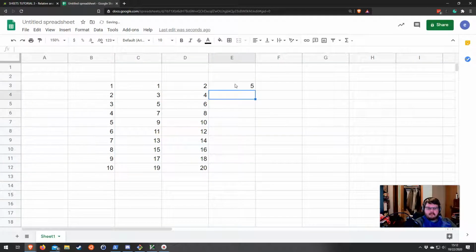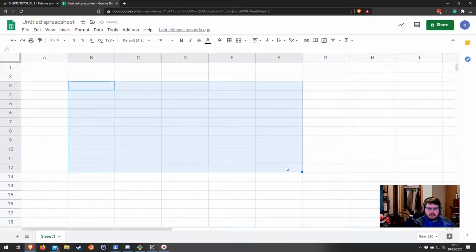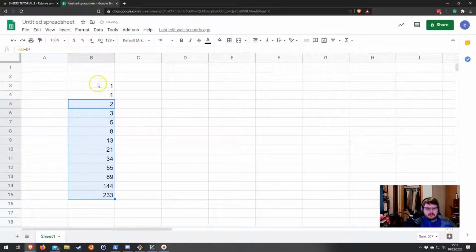I can do 5, 10. I can do any sort of weird pattern I want. I can count by 6s, and it will follow that pattern exactly. You may even be able to do more interesting series like Fibonacci numbers or things like that. So you could do 1, 1, and then this one is equals that plus that, and then drag that down, and then you get the Fibonacci sequence, which is cool.